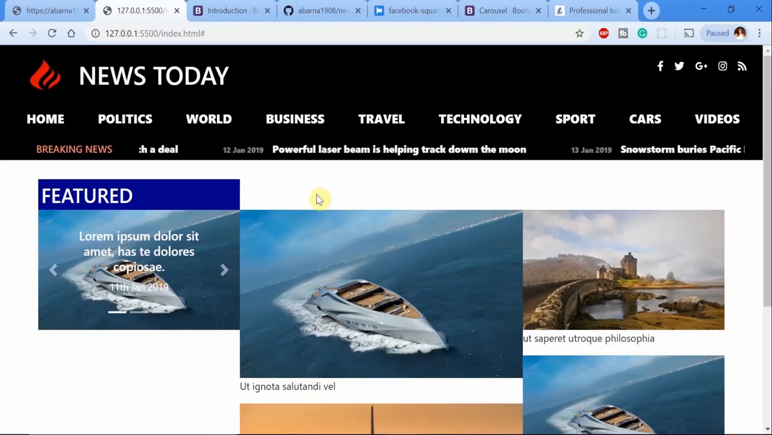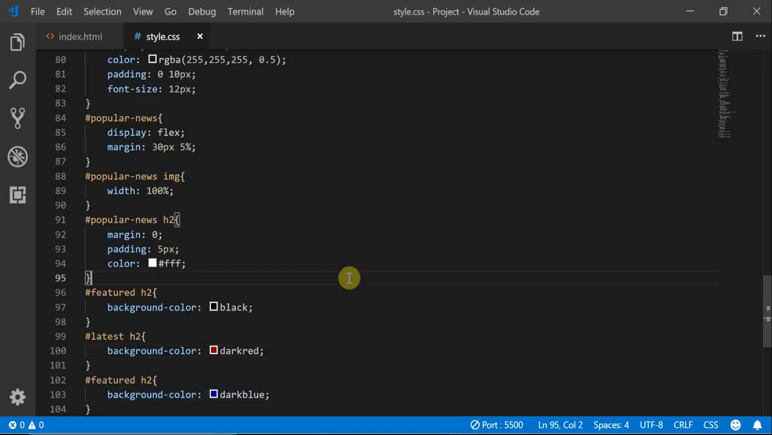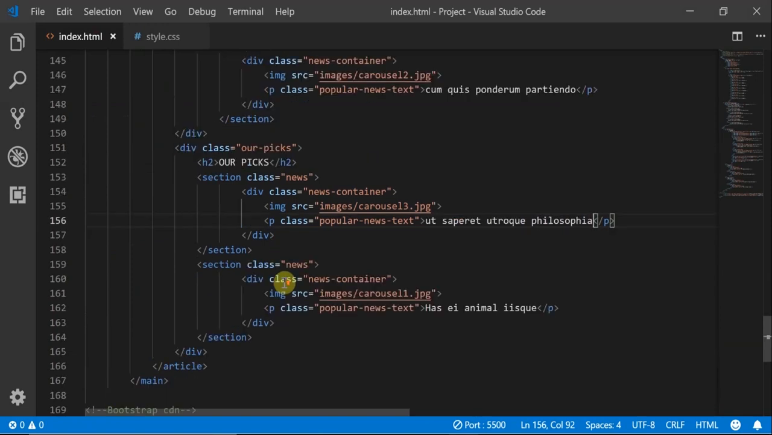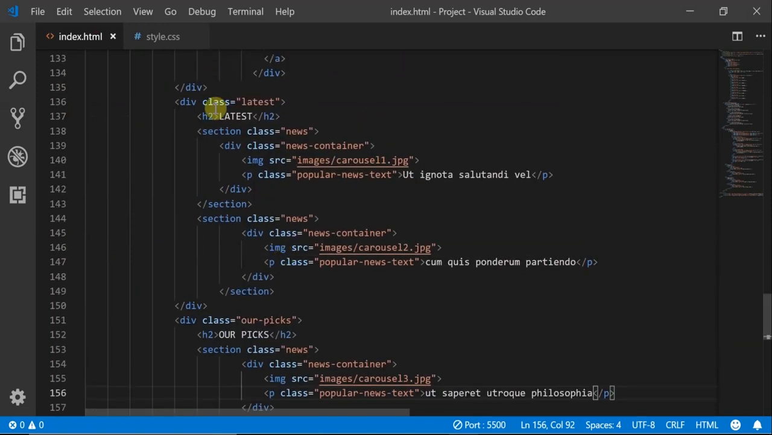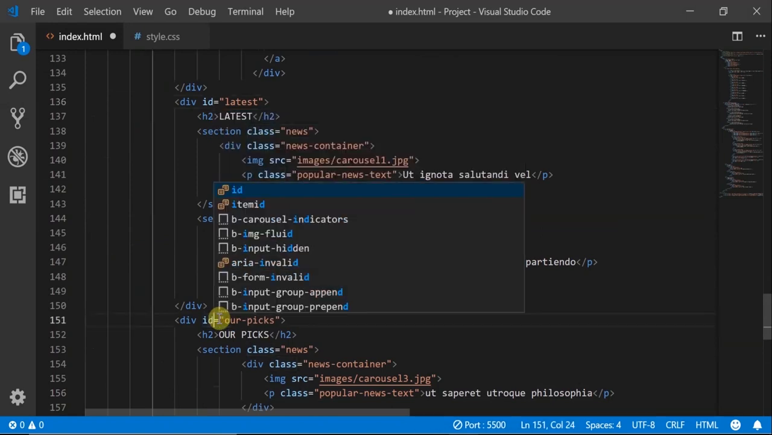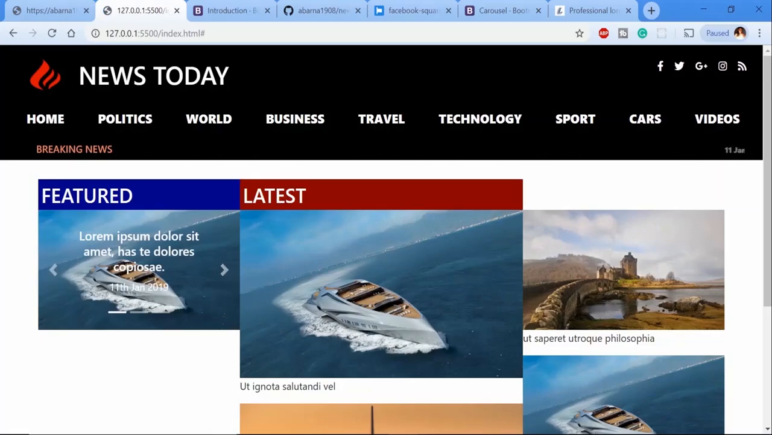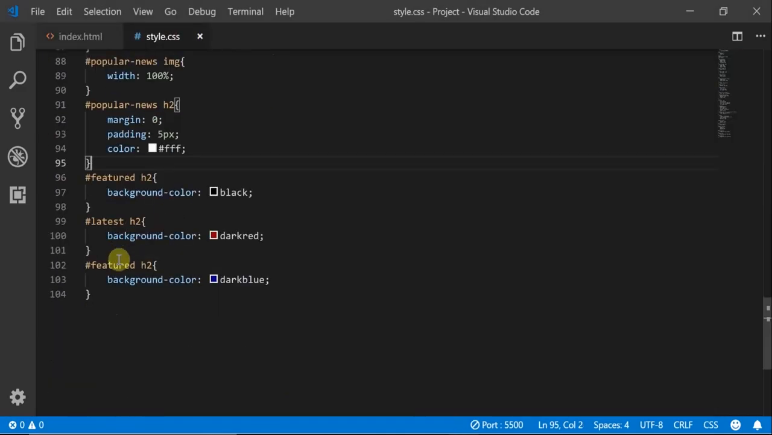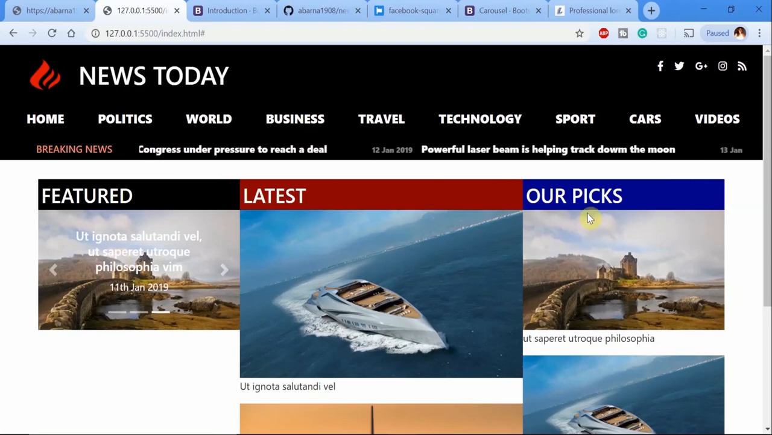Now it is not visible, so let's go to the index.html and check it. I have set the class name as latest, but it should be an ID, so I'll change that. And you can see them now, but our picks is still missing. So if we go to our style.css and check, you can see I've given the wrong ID name. Now it is perfectly fine. You can see the featured, latest and our picks sections.